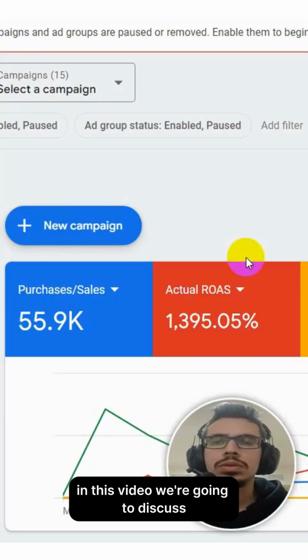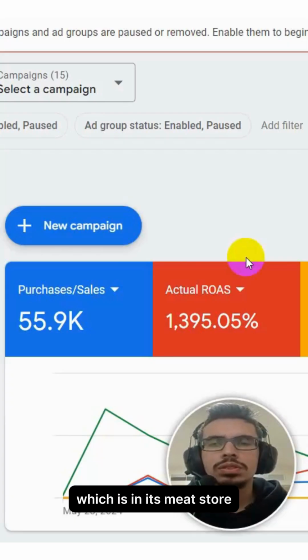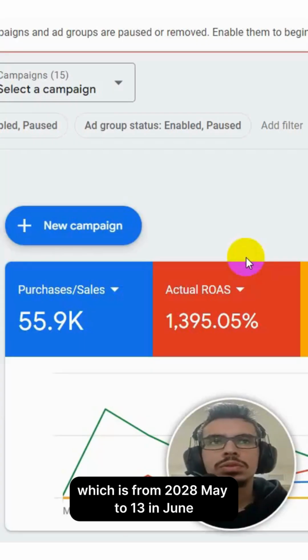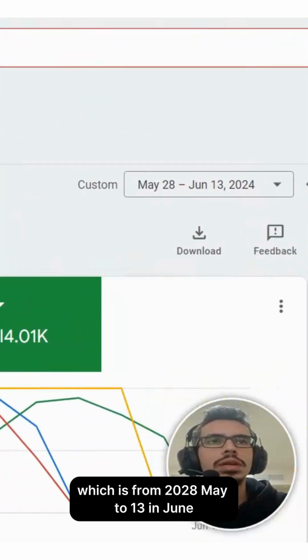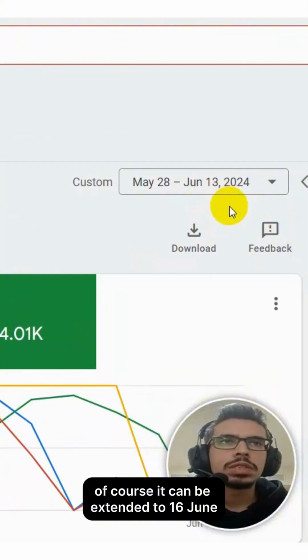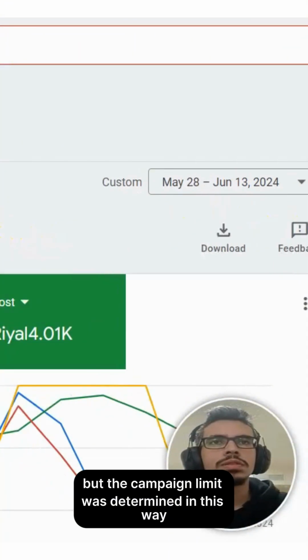In this video, we're going to discuss a successful use case in a Google Ads campaign, which is for an image store. The campaign period was 20 days during Eid al-Adha, from 28 May to 13 June. Of course, it can be extended to 16 June, but the campaign limit was determined in this way.